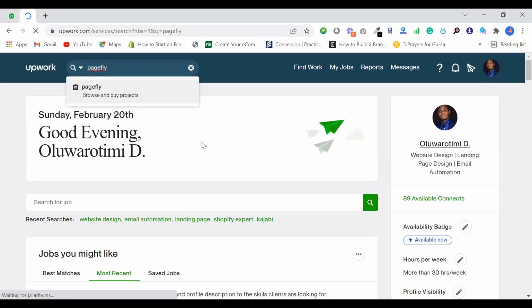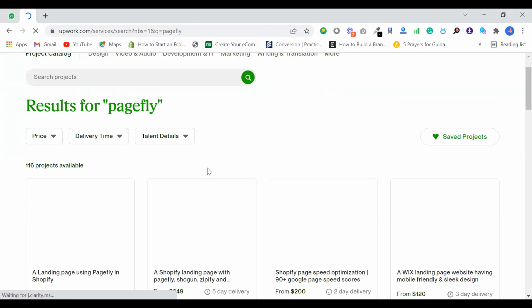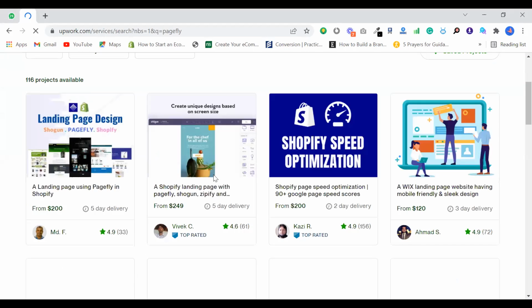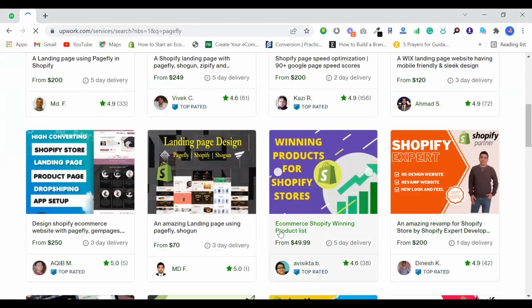Let me see the mass of people that are here. 160. They are not much, though to me they are still much. But is this something someone can create? At least I can see if I create my profile very well, there's a tendency.